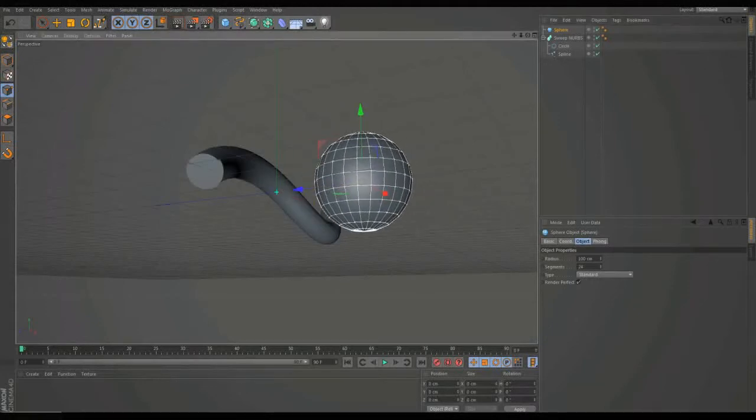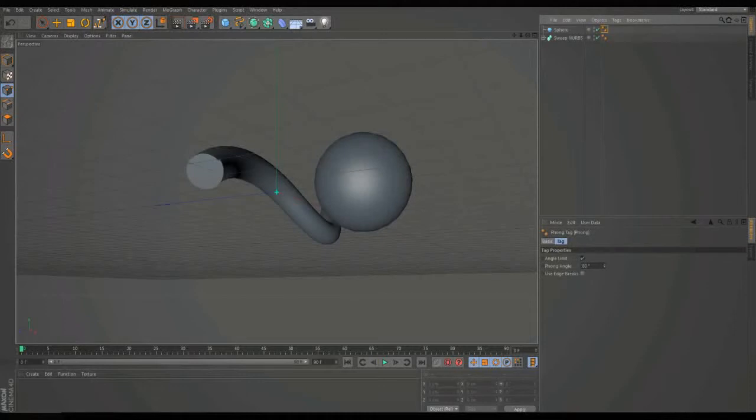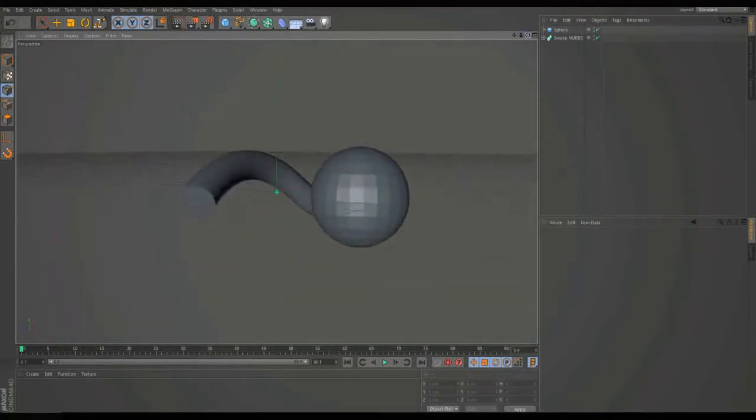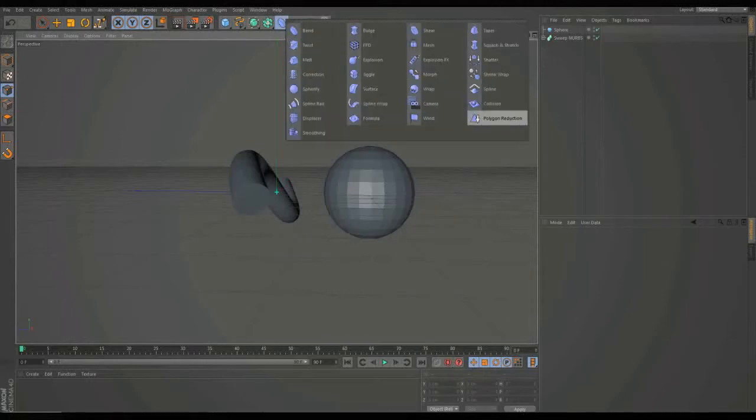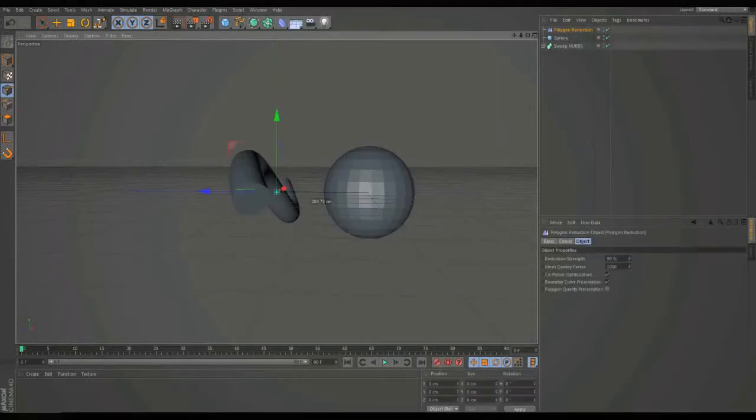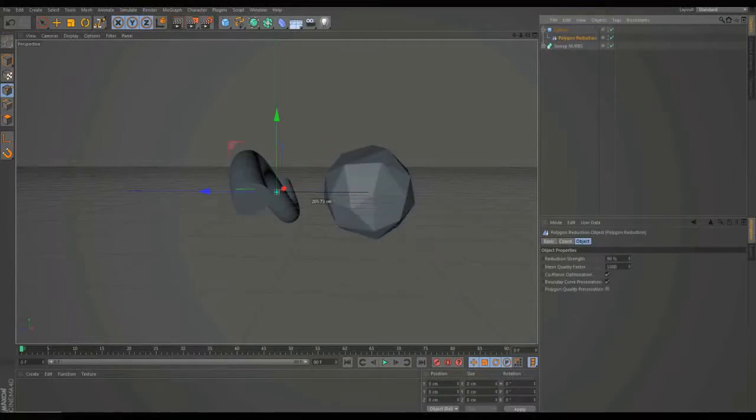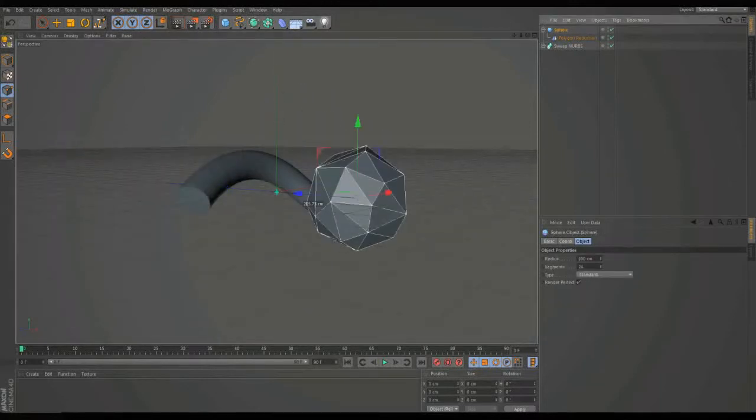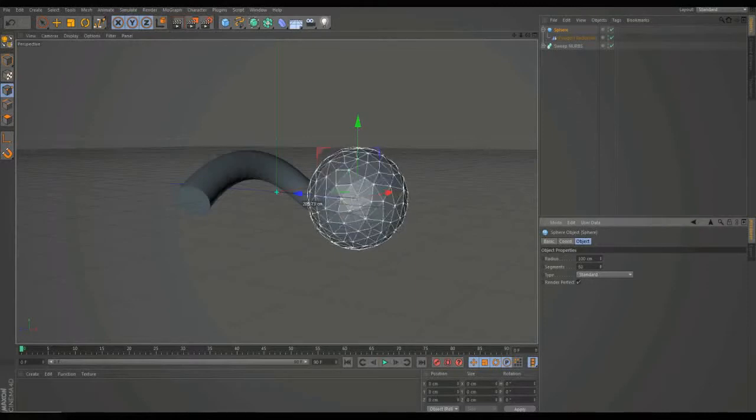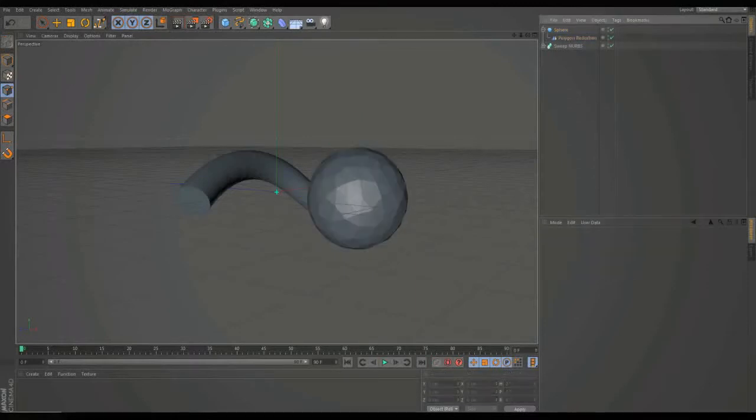So let's do it on this sphere, just really quick. You might want to delete the phong tags, because those smoothen out the edges, and we're trying to get the opposite of that effect. And you want to go right here, and we're going to go to poly reduction. With the poly reduction, you're not going to drag the sphere onto that. We're going to drag the poly reduction onto the sphere. So now we have the sphere, and it's all, you know, not round.